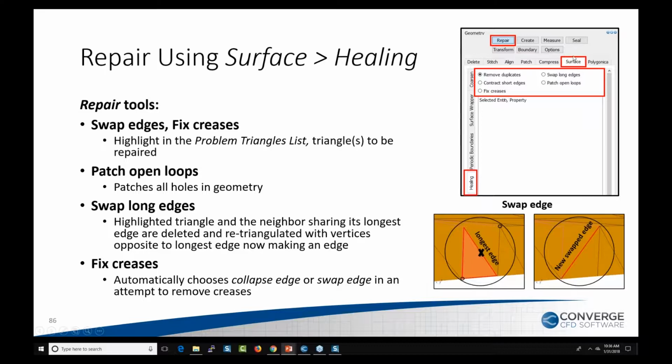So if you're on the repair surface, they have different options available. The first one is remove duplicates. If you have triangles which are overlapping on each other and they are kind of duplicate triangles, it can help to remove those. If there are a bunch of open loops in the geometry, it can help patch all holes in the geometry. It can also help swap long edge in an effort to remove intersections. Sometimes if you just swap the long edge, it will help remove some of the sliver triangles, and it will remove some of the errors.